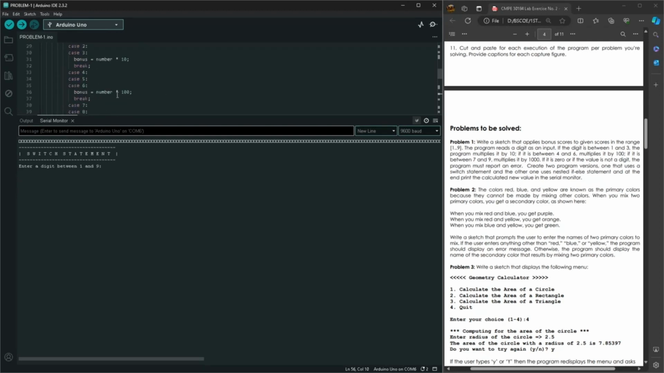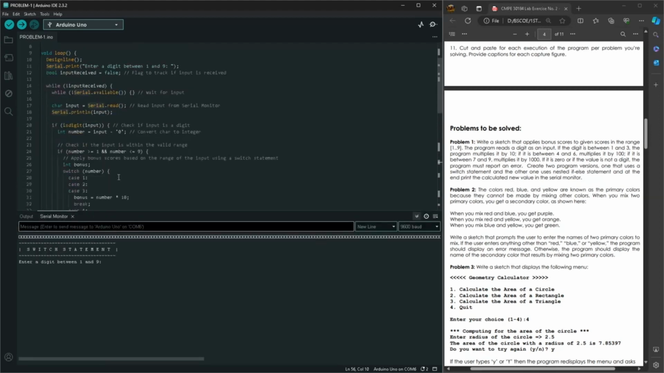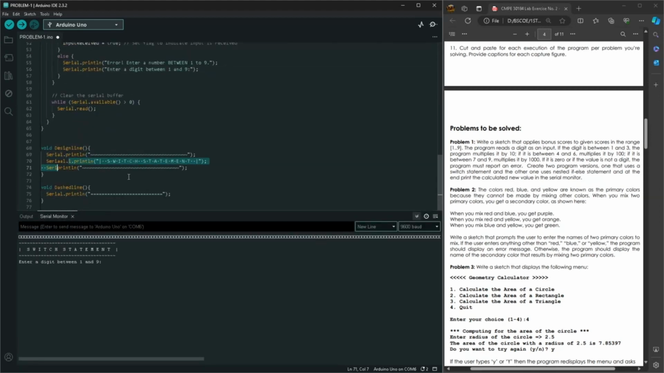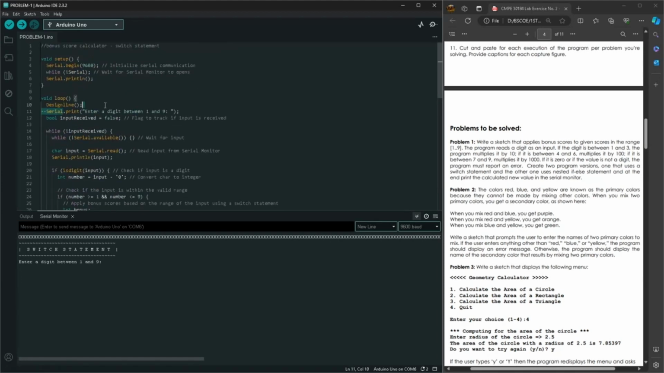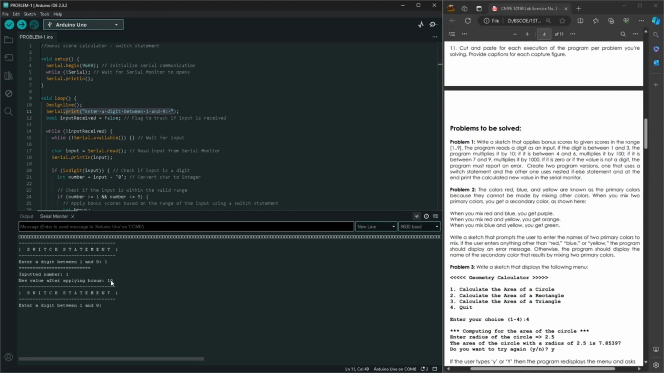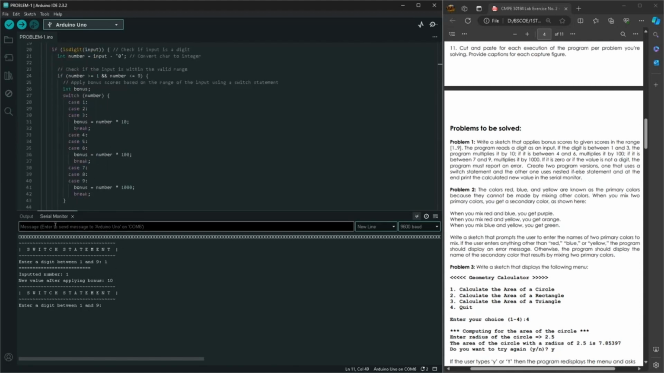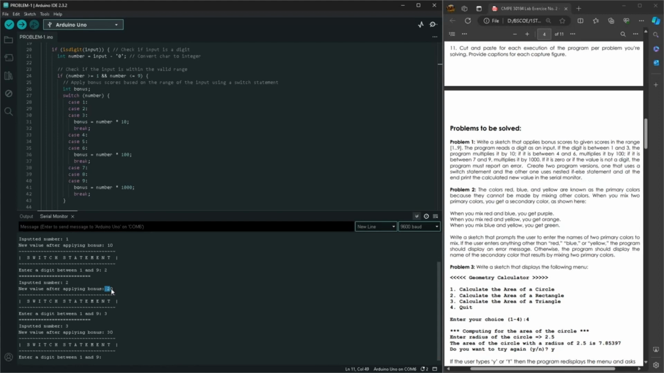As you can see, in the design line at the beginning of the loop, that's it. Oops. And then it just printed "Enter a digit between 1 and 9." So let's say I want to input 1. You see it's times 10. If I input 2 and 3, it will be multiplied by 10 as well. And 4, 5, 6, as you can see, multiplied by 100. And then 7, 8, 9, multiplied by 1,000.